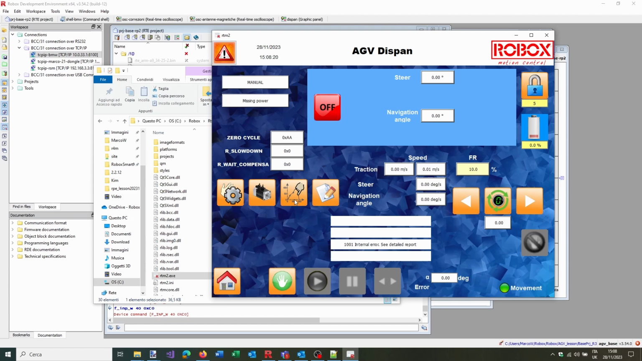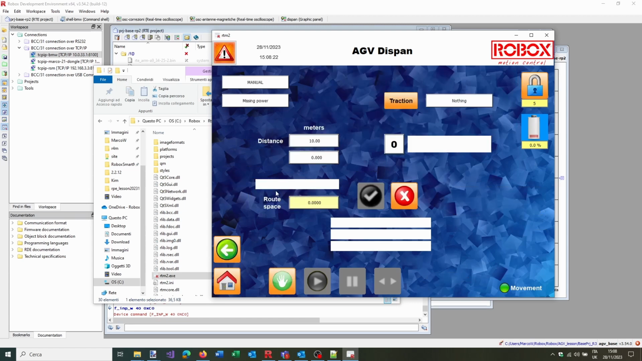And finally here you have the tuning page. That's very useful. When you first switch on your AGV, you will be requested to make the 10 meters tuning procedure. If you don't know the 10 meters procedure, please contact the Robox staff to learn more about this. But let's say that this procedure is something you will be requested to do in order to check and to set the space made by each rotation of your wheels.